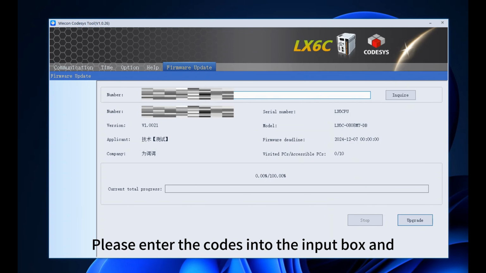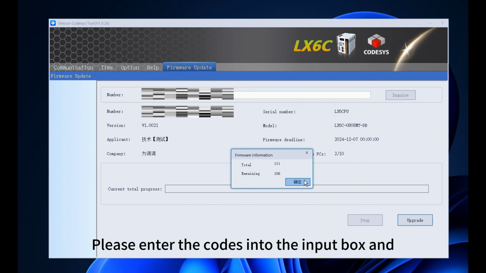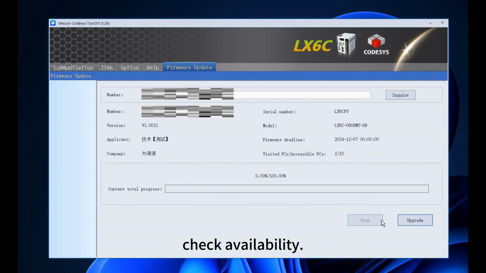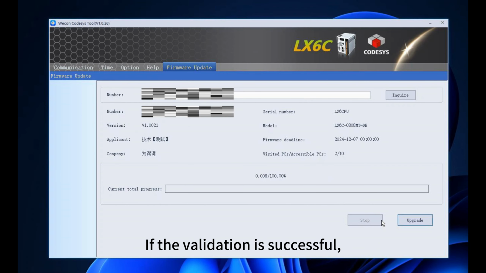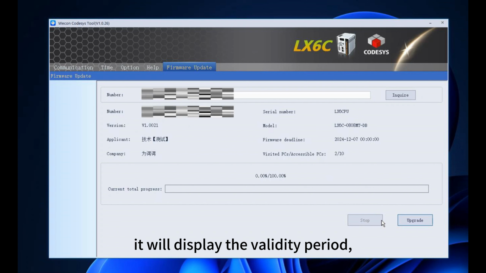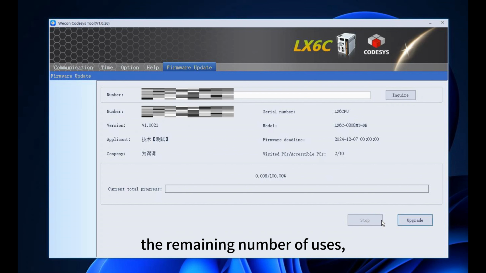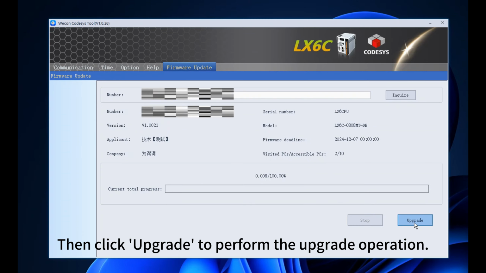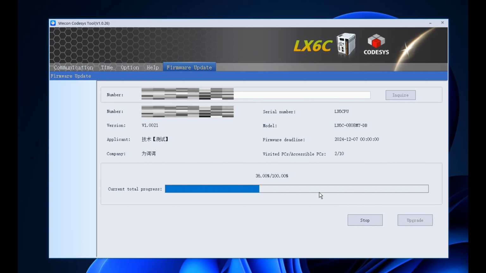Please enter the code into the input box and click Inquire. The software will connect to the server to check availability. If the validation is successful, it will display the validity period, the remaining number of uses, and other related information. Then click Upgrade to perform the upgrade operation.